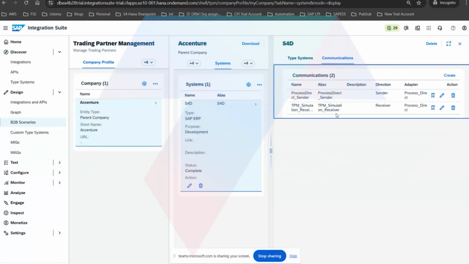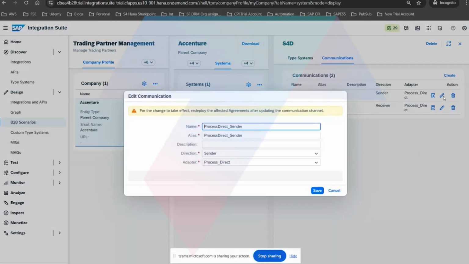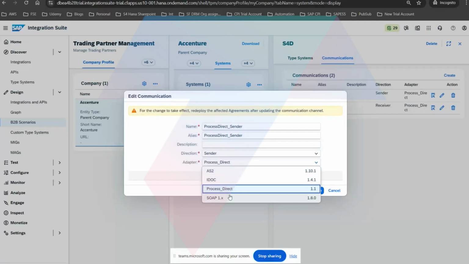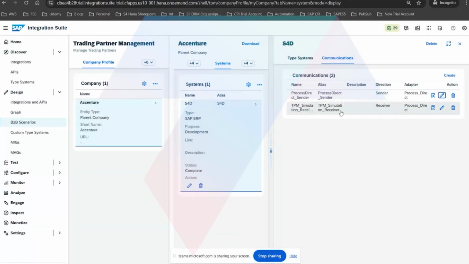And communications is like the sender and the receiver, how you want to send. We will be sending using the process direct adapter and AS2 adapter, there are multiple options. If you see AS2, IDoc, process direct, SOAP and so on, usually we will be using the process direct sender adapter for sender, and for receiver, S4 will be the receiver, which is also process direct only, but we will give this a generic name like TPM. If you see this adapter, both are the process direct adapter.